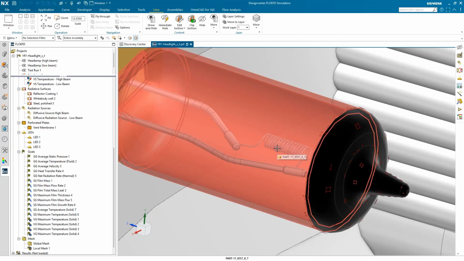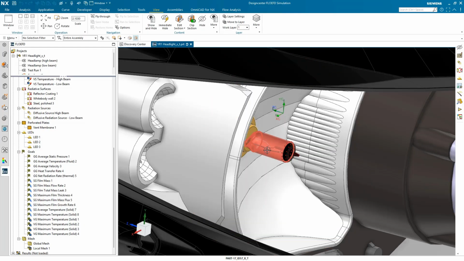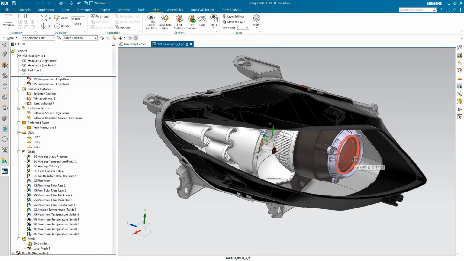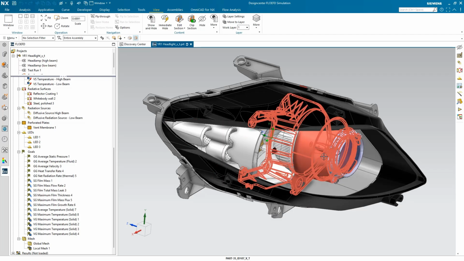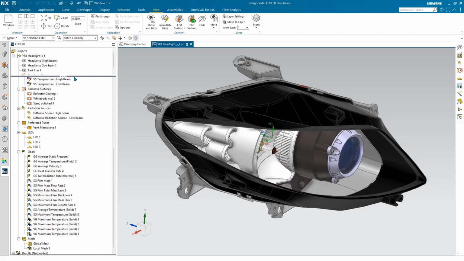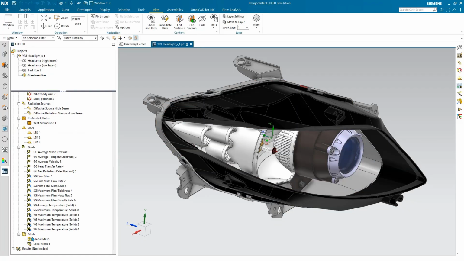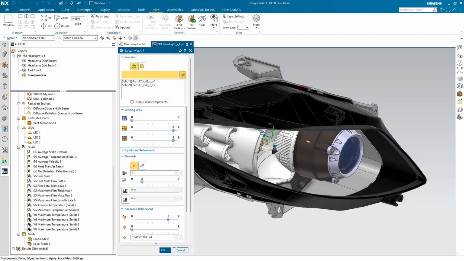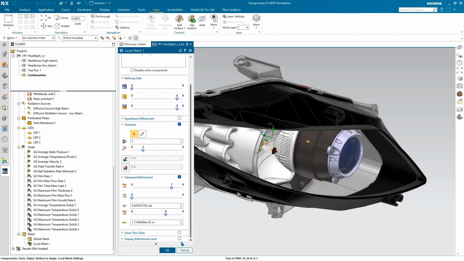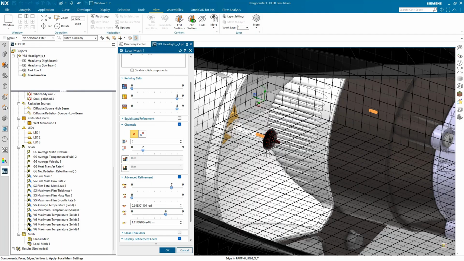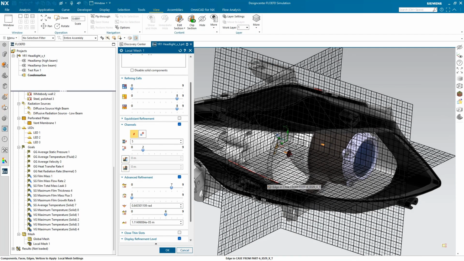Now once we did this with the filaments, we will do the same thing with bulbs, lens, the outer lens, and the reflectors. Now to save us some time, I'll copy the local mesh from my existing setup, but the process is exactly what I did. You simply come to the mesh, right click, go to local mesh, and within the local mesh you select the specific object, which then lets you control the local mesh in that area. And if you scroll down all the way, you have an option to display the refinement level as well. So here you can see how small or large of a mesh you have created.